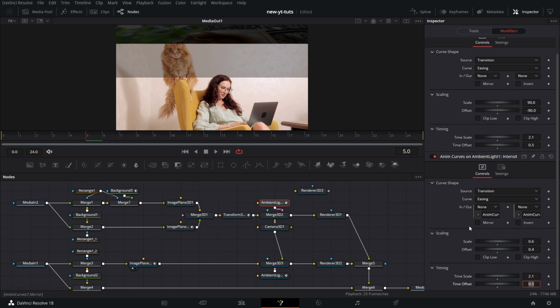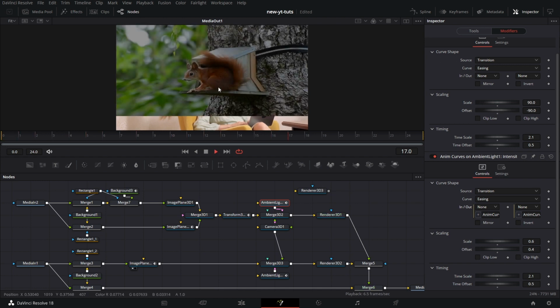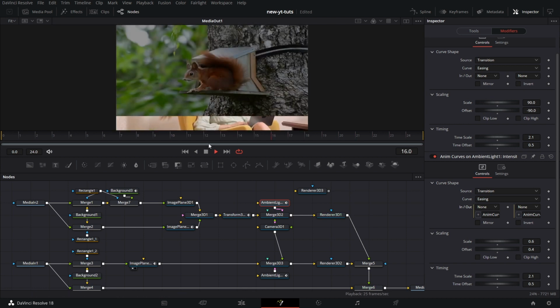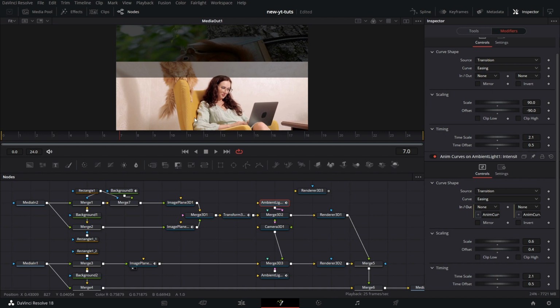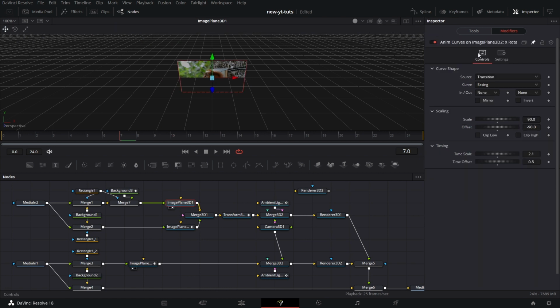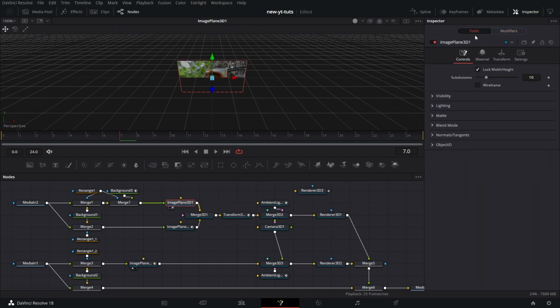Alright. Now that we've done this, if we play, you'll see something strange. It is affecting this upper part too. Right? So I don't want it to affect the upper part. So I'm going to go to this upper image plane. You see, that's the upper image plane. Click on it. Go to controls. Go to tools. Go to lighting. And go to affect, uncheck affected by lights.